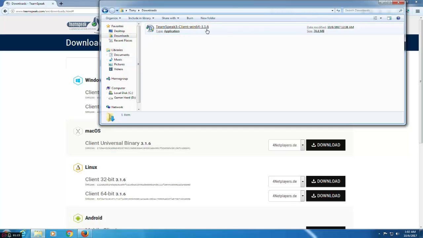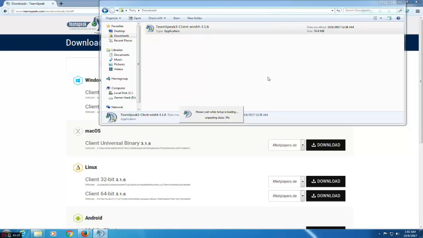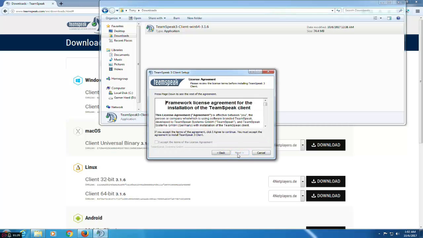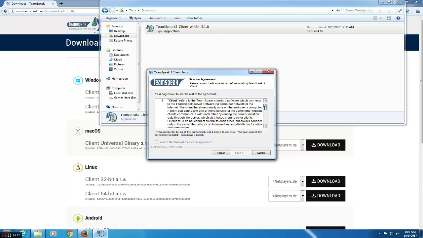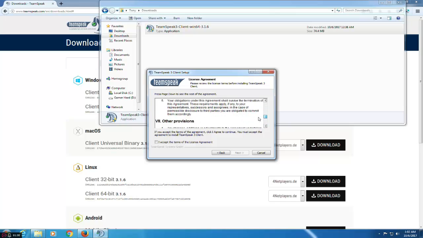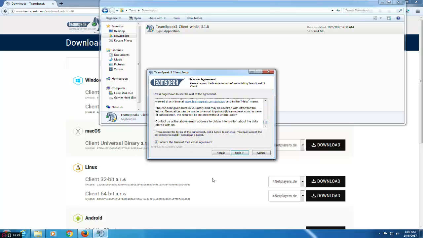Then after you get it completely downloaded, run. It doesn't matter if you read this or whatever, and you can if you want. I usually never do it for these type of applications because they're usually straightforward with what they're going to do. Accept terms of use.